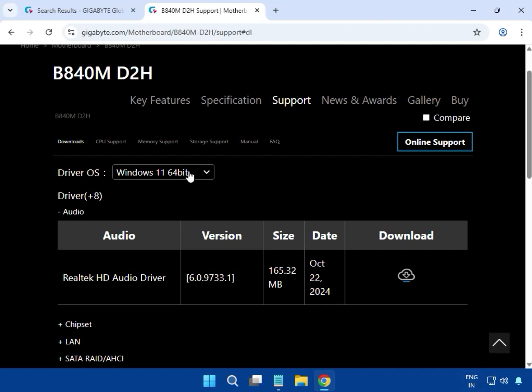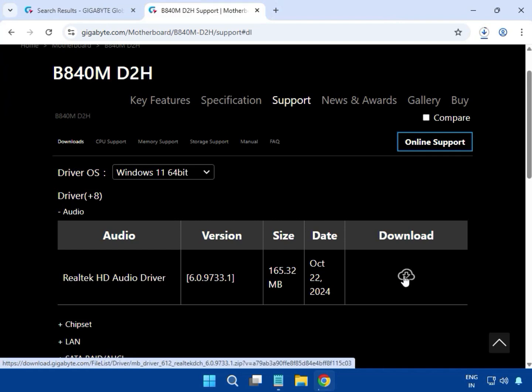So Windows 10 or 11, the installation process is the same. First, audio, Realtek audio driver. And click to download. It will just download. Click on download. It will download.